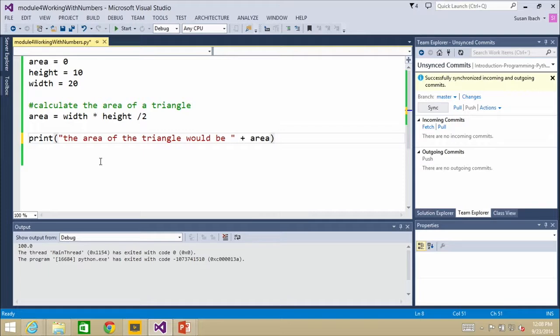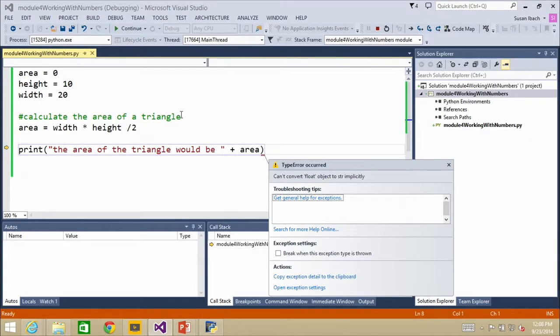So I say the area of a triangle would be, and I specify the area, because otherwise you'd just see 100 appearing on the screen. Well, what is that 100 telling me? I want to have some context of the significance of that number. And I go and I run the code and crash and burn. Oh, that's not good. Can't convert float object to str implicitly.